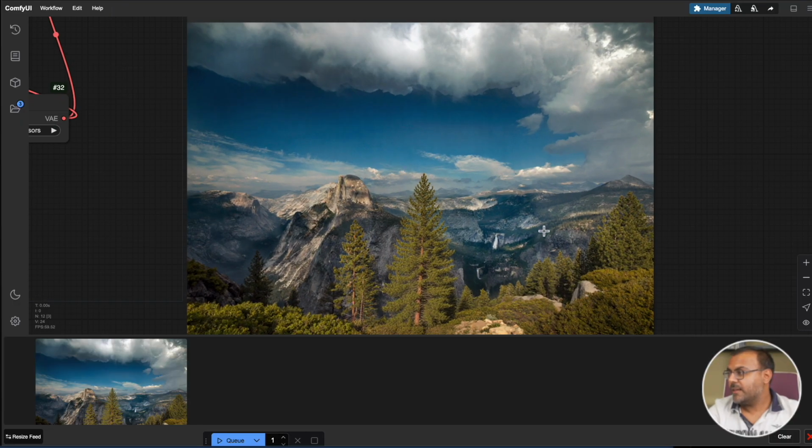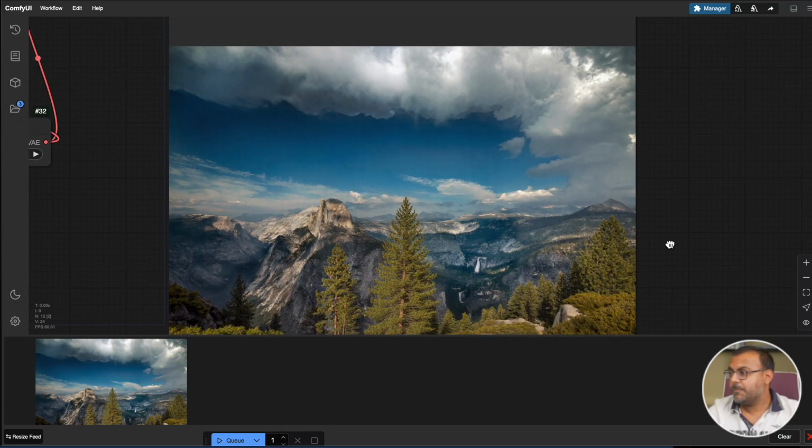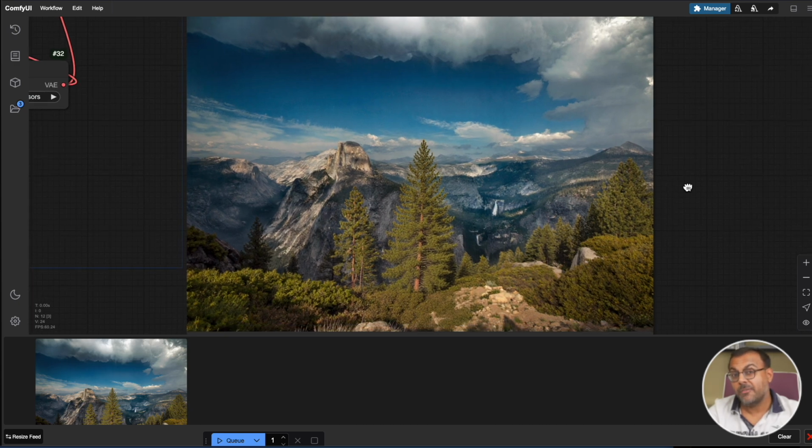And boom, there we go. That's some pretty effective in-painting. So if you had a Photoshop subscription and you were just using it for that, I think you can get rid of it, because this is pretty good. Not as fast, but just as good.